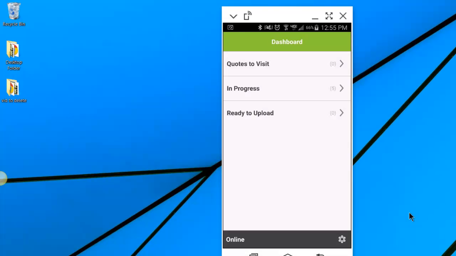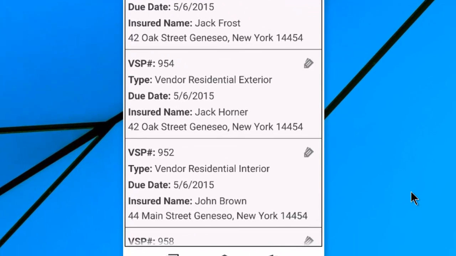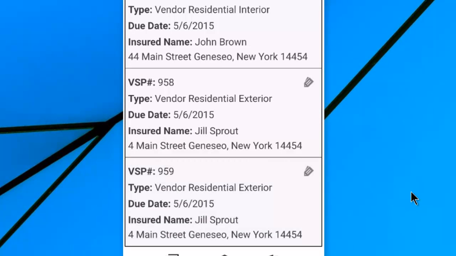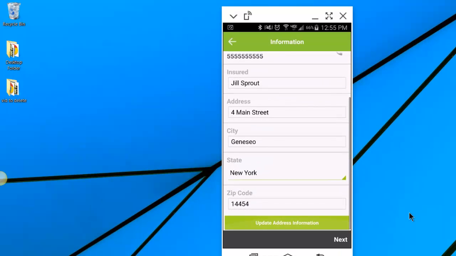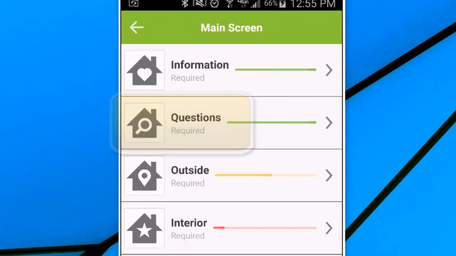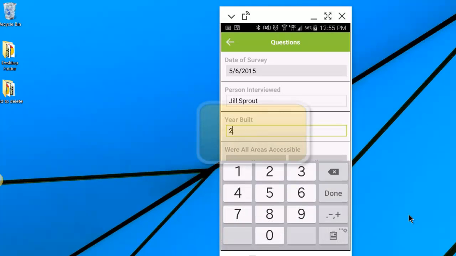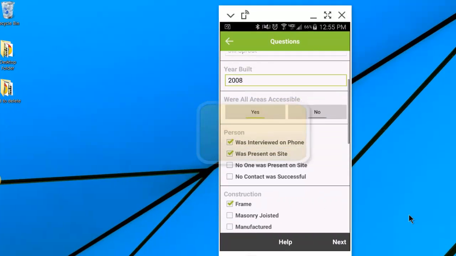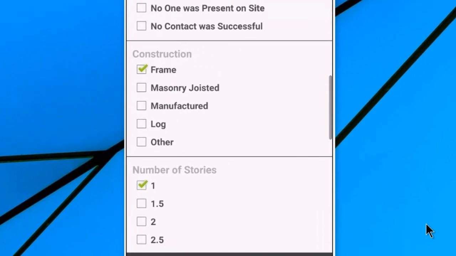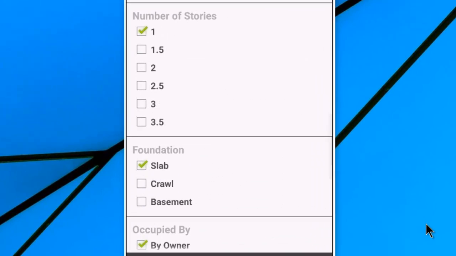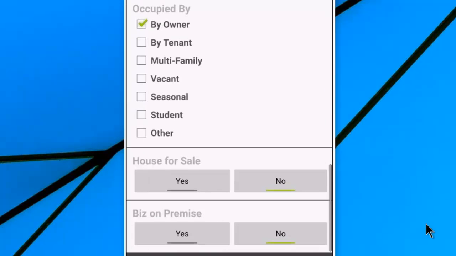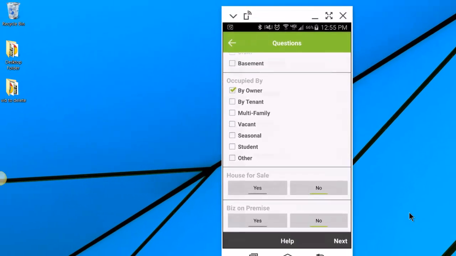ViewSpection's dashboard allows you to select quotes to visit and then review the cases which have been assigned to you, select one, and review the information that has been entered. In the question section, ViewSpection allows the field inspector to capture information about the property and the occupancy in the way that you would on a typical paper-based form. The questions are set up to allow for the most efficiency and are predominantly checkbox oriented. As you see, there's a number of different types of questions here.